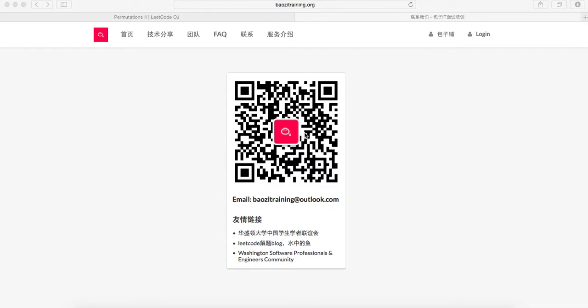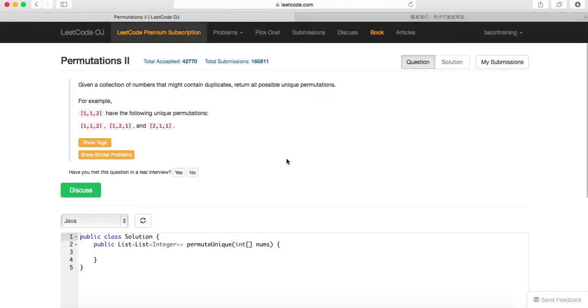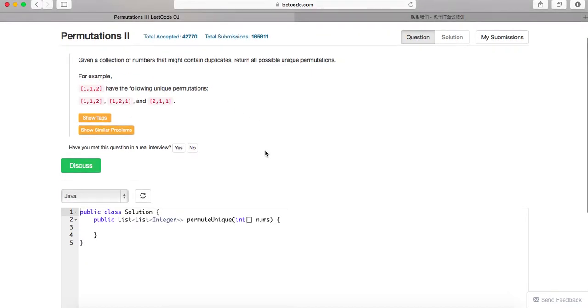Okay, so today we're going to talk about this problem, Permutations 2. Unlike Permutations 1, Permutations 2 can have duplicate elements, and this problem wants you to print out all the unique permutations. As long as the problem has a duplicate case, the first thing that comes to mind should be a set.